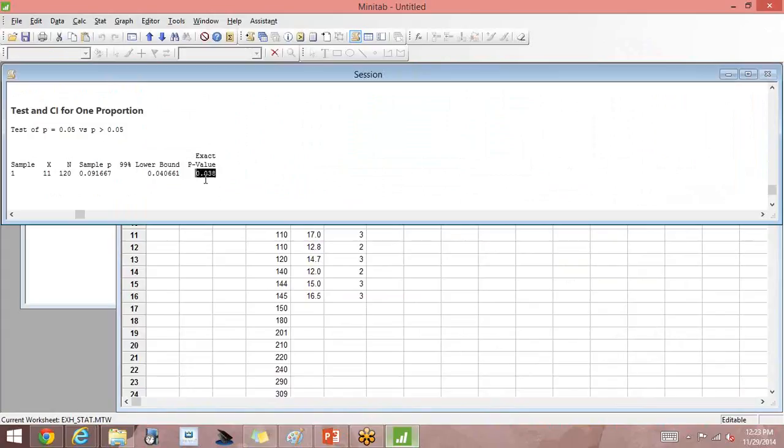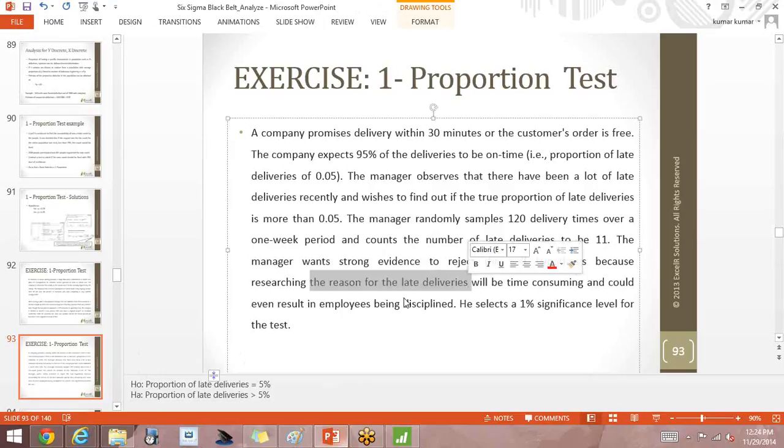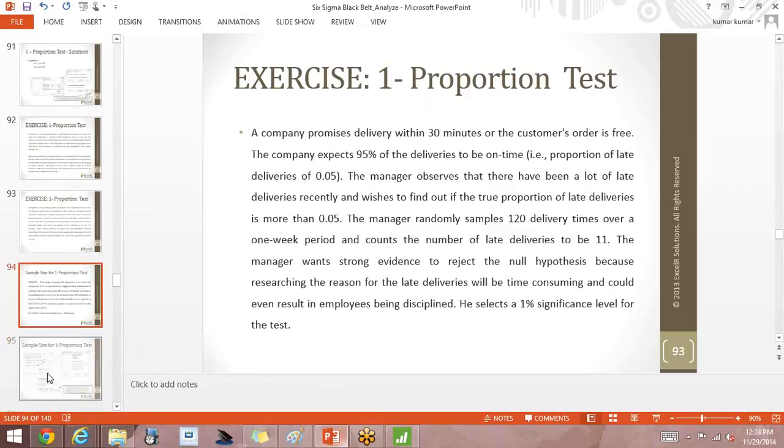Simple. P-value is less than 0.05. So if p-value is less than 0.05, what do you do? You reject null hypothesis. Hence, you're going to go with the alternative hypothesis. What does that say? Proportion of late deliveries is greater than 5%. So what is the managerial decision that you'll take? You'll say let me proceed and investigate the reasons for late deliveries. That is the managerial statement that you make.